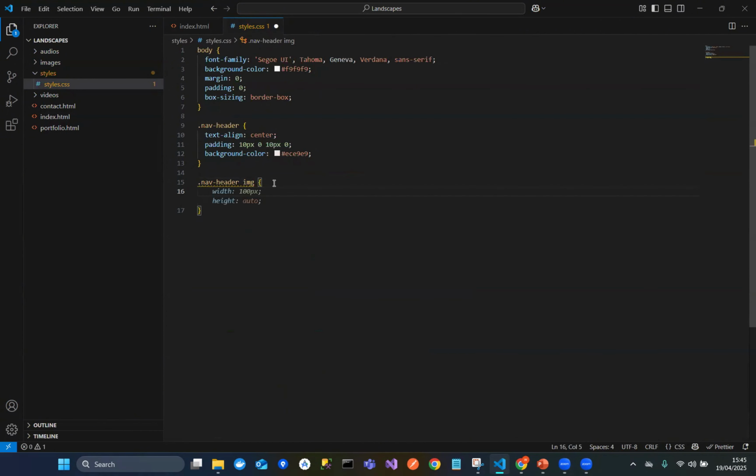So nav header, any image inside nav header. I want to give it a display of inline block. In CSS, we have something called display, and there are different types of display. If you say block, it's going to make the elements sit on top of each other. If you say inline, it's going to make the elements stay side by side. If you say inline block, it's still going to make it appear in the same line, but treat it as a block element.